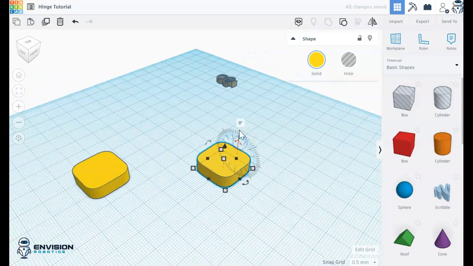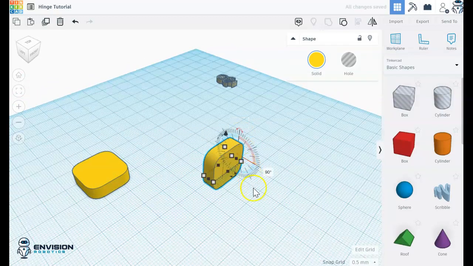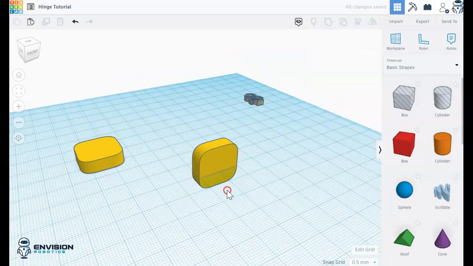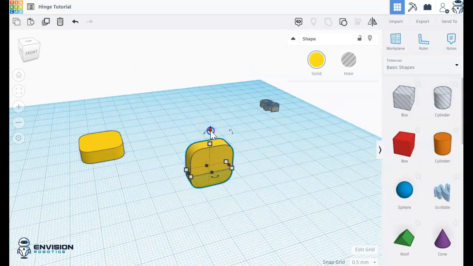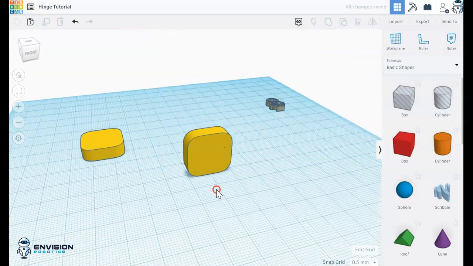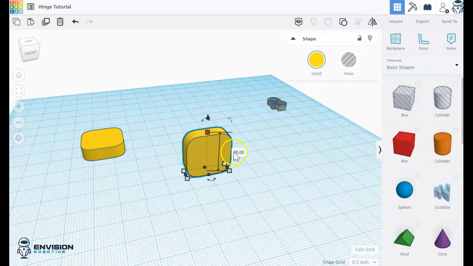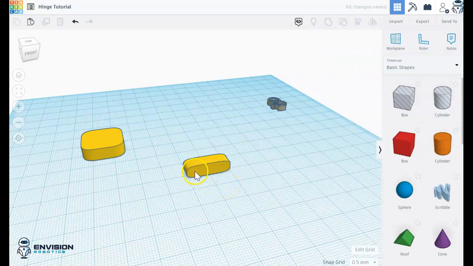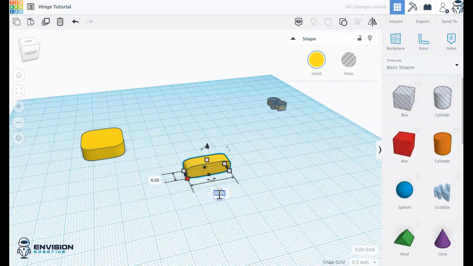I'm going to twist this around, flip this up 90 degrees. Now I'm going to start making the part that's going to form the hinge section. I'll use my triangle here to move it up on the platform so it's nice and flush. Great, that looks good. Now I'm going to bring this one down to a height of 6, there we go. I'm going to resize this one here. Instead of 20, I'm going to make this one 10, okay.